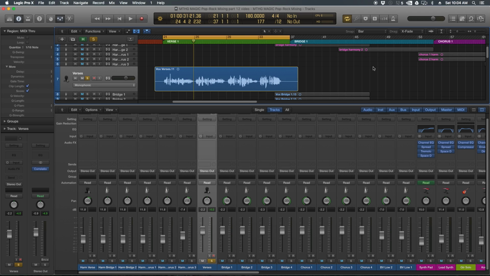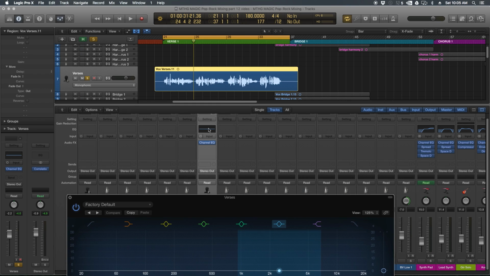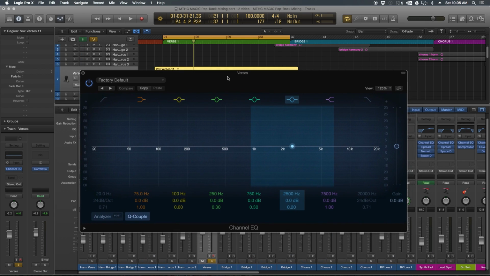So let's start with our lead vocals in the verse. Let's just pull up the channel EQ. Remember, you can just double click on the channel EQ thumbnail here and it'll pull up the channel EQ automatically.